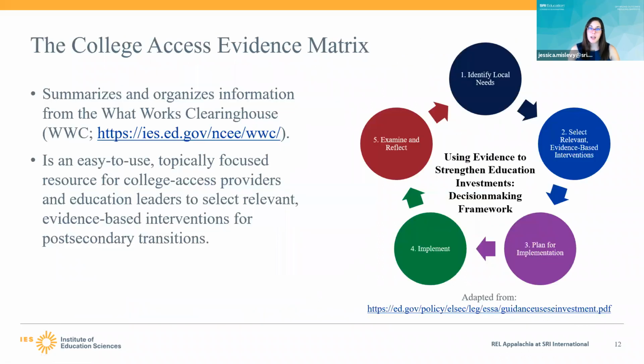The College Access Evidence Matrix is an informational resource that can help you select relevant evidence-based interventions, or the blue step 2 of the decision-making framework you see here. The matrix summarizes and organizes information from the What Works Clearinghouse, or WWC, and serves as an easy-to-use, topically focused resource for college access providers and education leaders to identify relevant interventions for post-secondary transition.